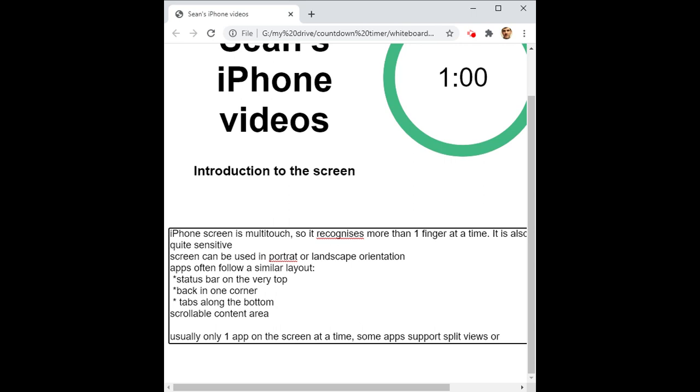So this video is about the iPhone screen, nothing practical here, all theory, just going through some details of the iPhone screen.